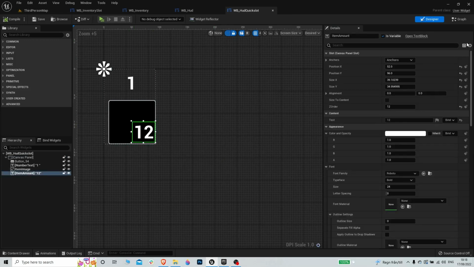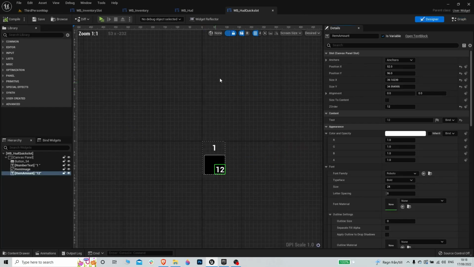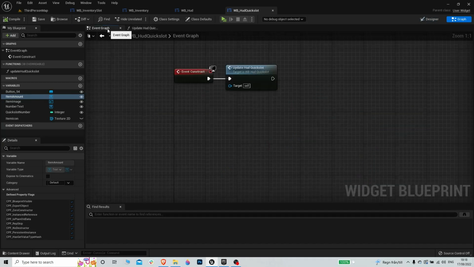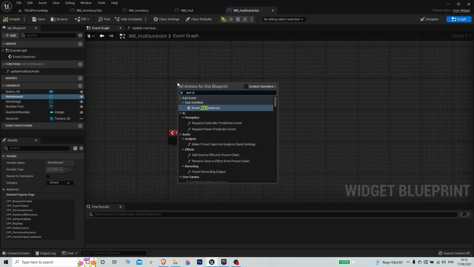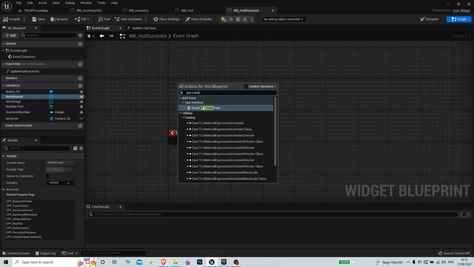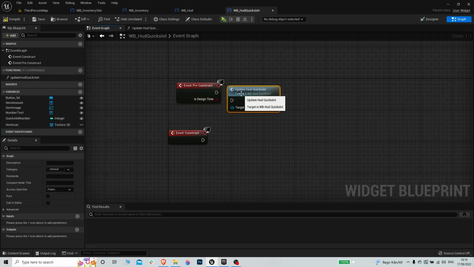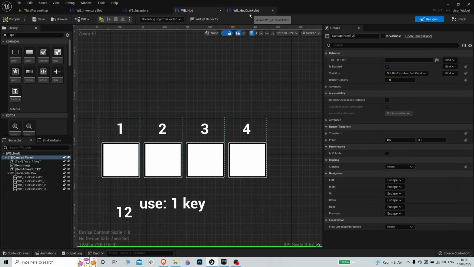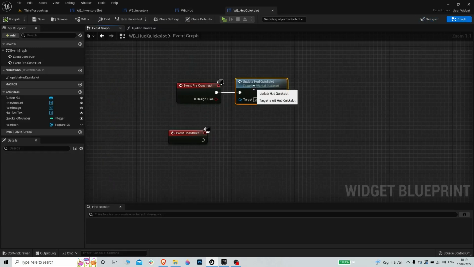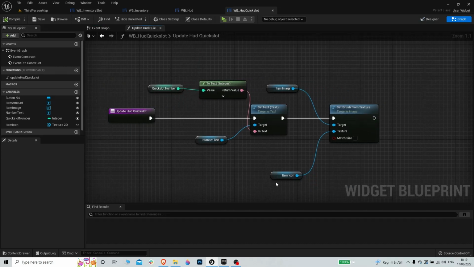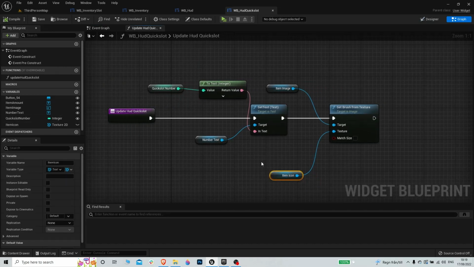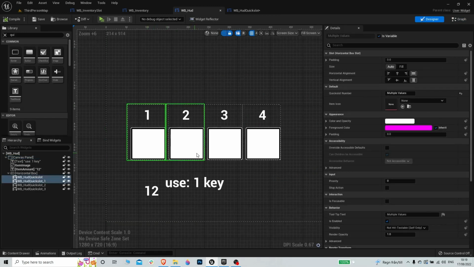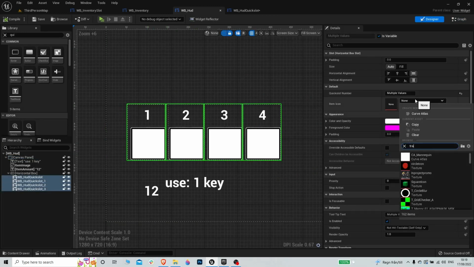So we'll go into the Quickslot and we'll do event graph. We'll do pre-construct. Not sure if that's gonna work. There we go. So pre-construct, and this item icon. You can also do instance editable and expose on spawn. And in the HUD we can get all of these, and we can by default set them to transparent image.